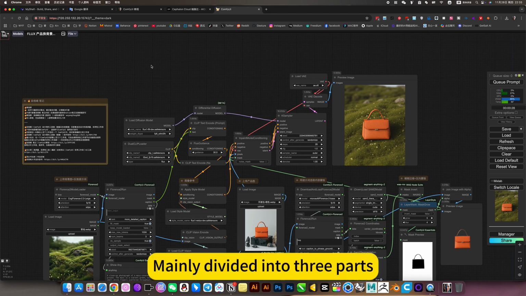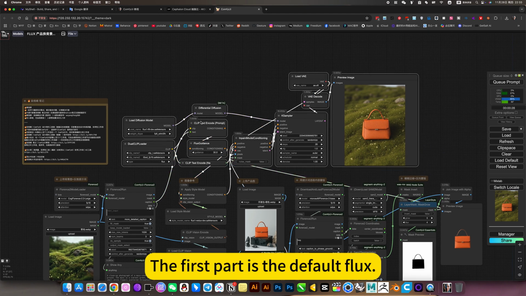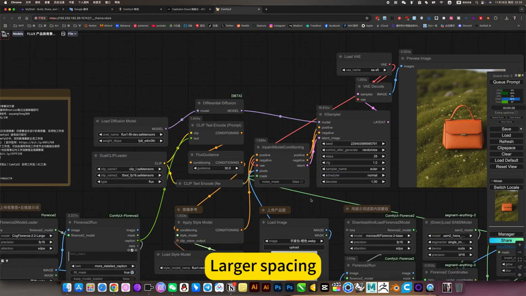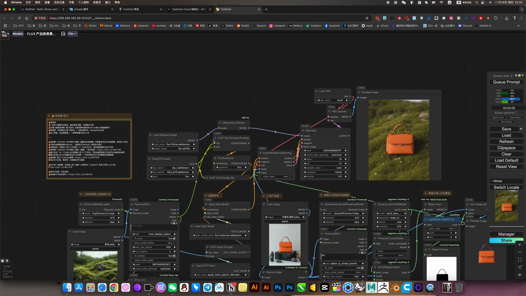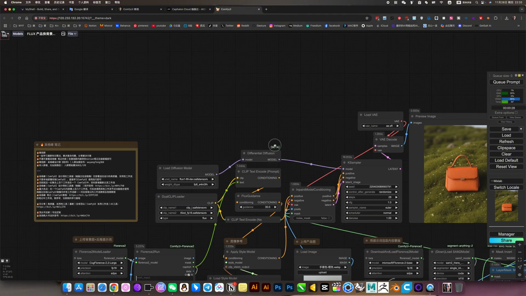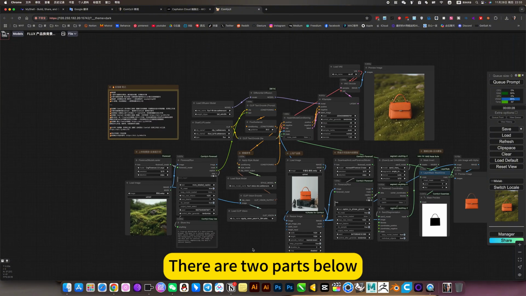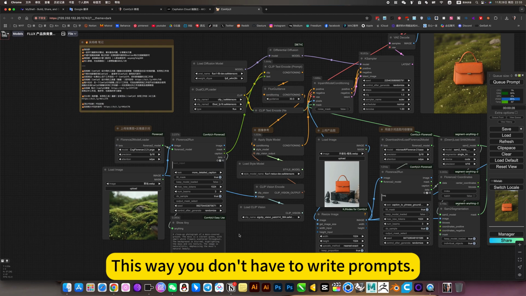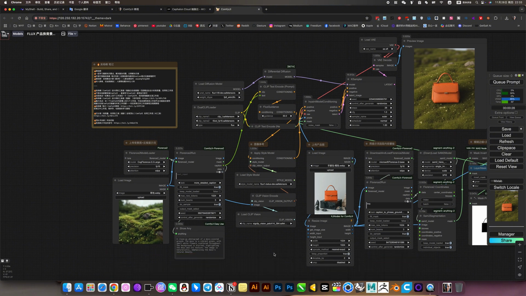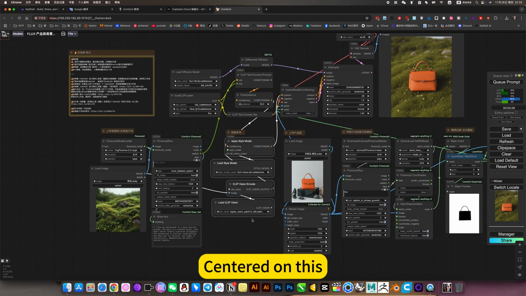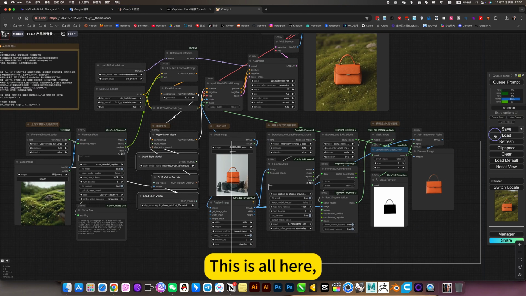It is mainly divided into three parts. The first part is the default FLUX workflow, with alignment and large spacing. So it is divided into two parts. There is nothing good to say about this. Just use the latest FLUX to repair the model. There are two parts below. This part is the background reference plus the reverse image prompt word. This way, you don't have to write prompts. The one in the middle is a model loading for style reference.